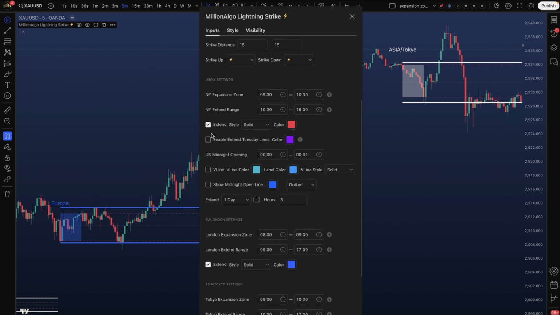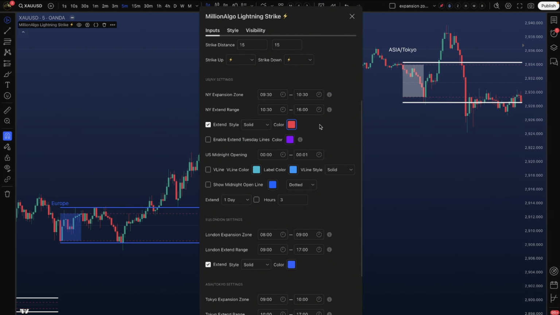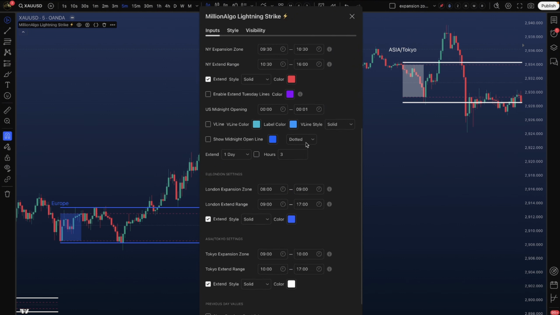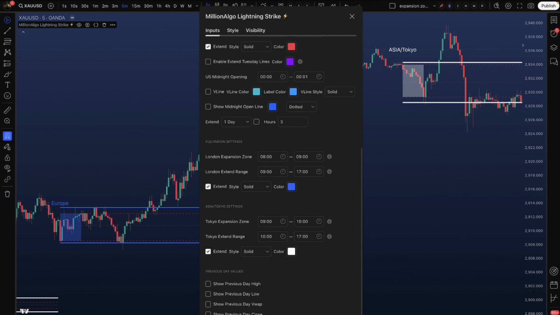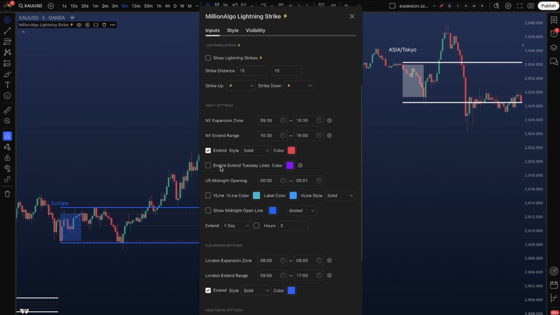Choose the color that suits you best for better visualization for each session. You can also adjust the expansion zone and set the start and end hours for the range. For now, there's no need to change those. Additionally, you can extend the zone levels until they intersect with the next session. We can always tweak these settings later based on the strategy you're working with. But for now, these settings will work perfectly for the first strategy I'm about to show you.